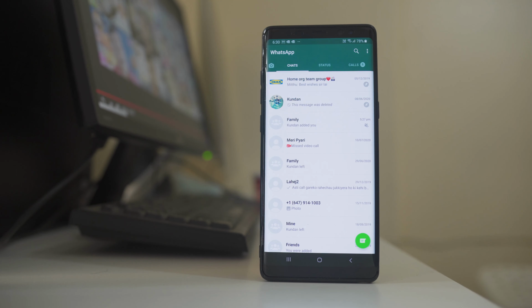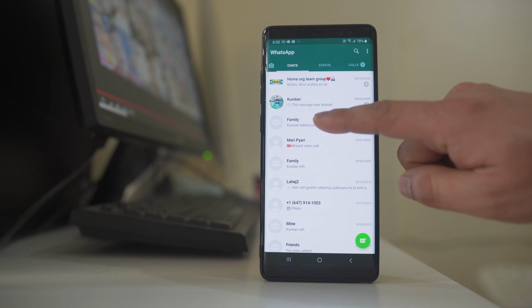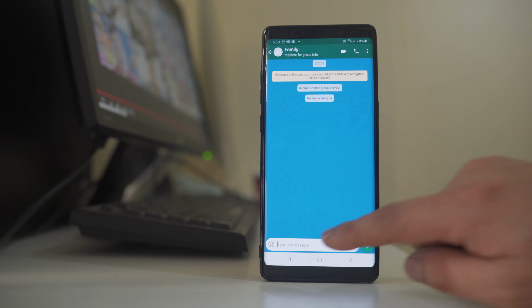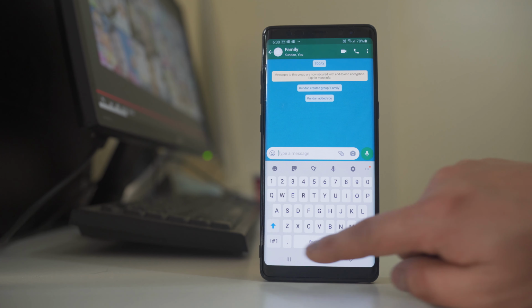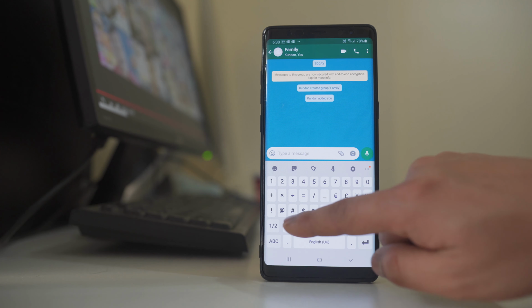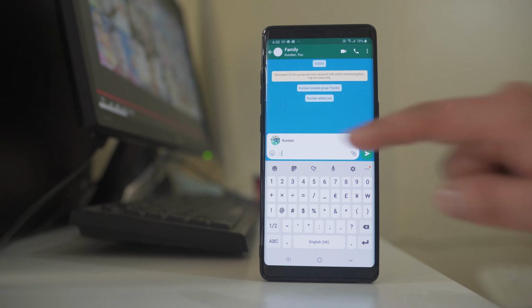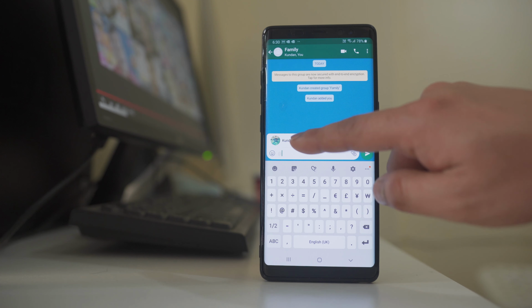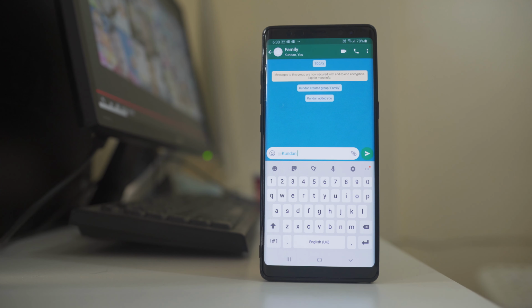Now in a WhatsApp group where you have many members, if you want to specify a particular person, then what you can do is you can go to this WhatsApp chat, and then you can go to this symbol icon and select @. You will see all the members, and if you want to specify any member, you can select it, and then you can send the message to the particular person.